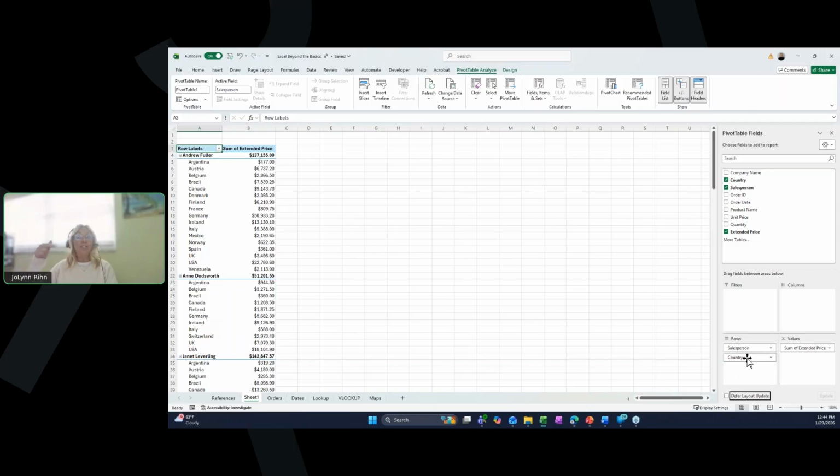Then individually, he sold $477 in Argentina, etc., all the way down. If he didn't sell something in a specific country, it's not going to be there. Just like if you look at Ann Dodsworth, she didn't sell anything to Venezuela, so it's not there. It's not listed under her. It's not going to put a blank for her.